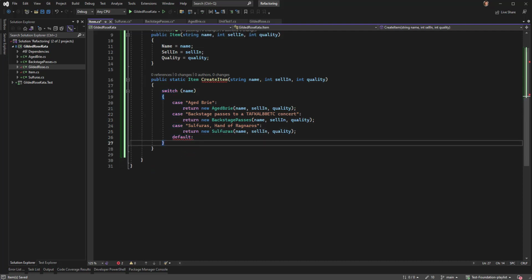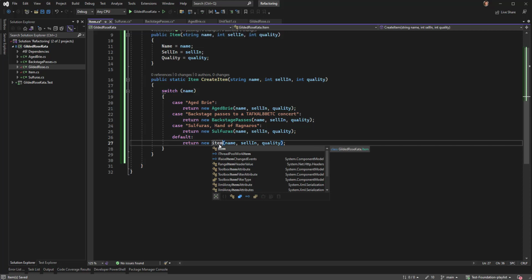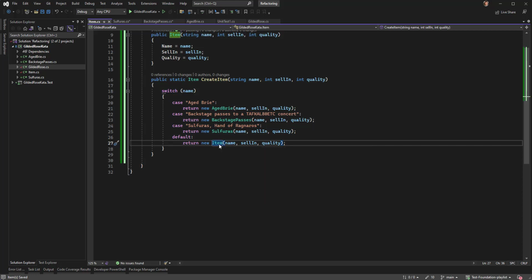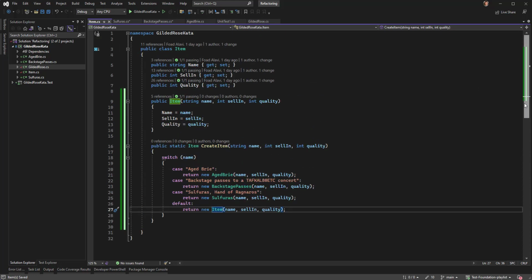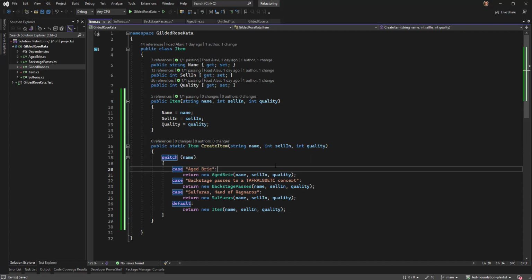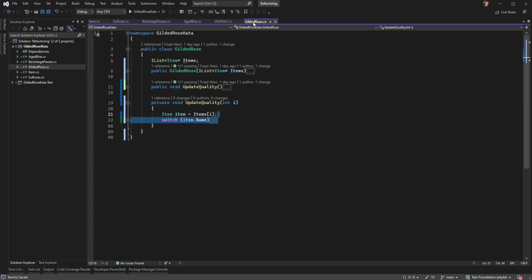The only thing left is for the default. For the default, I like to return the item, because we don't have a named item, we should return the general item that we have here. Really nice, really nice. I just created one factory method here. Let me go back to the gilded rose class that I have.